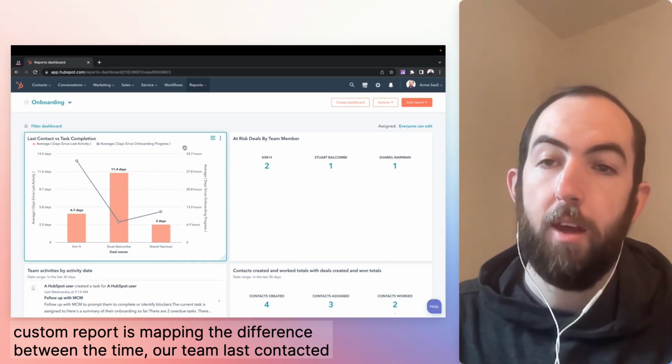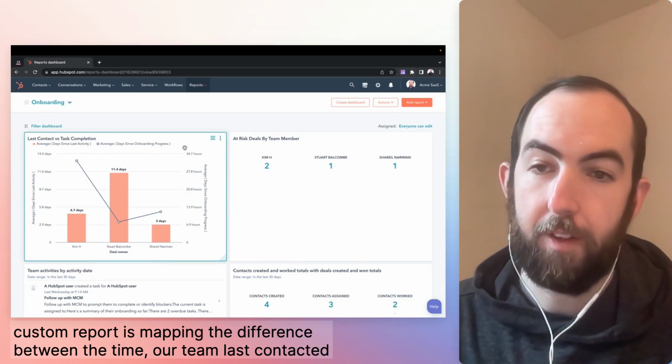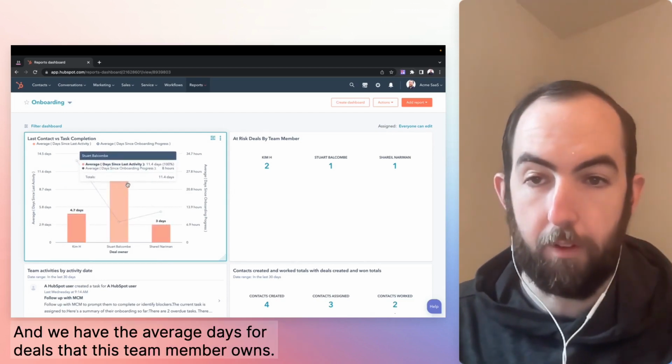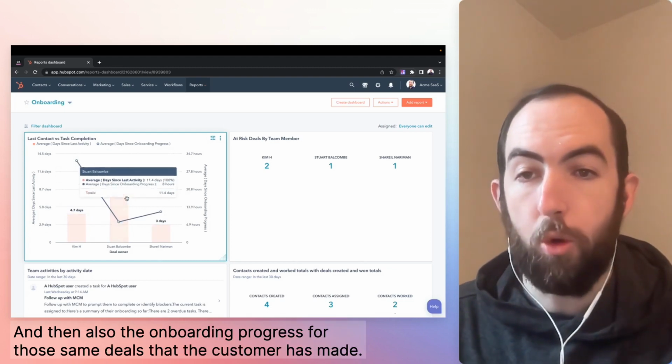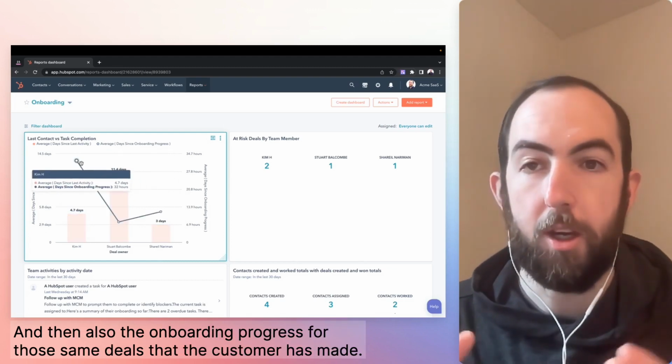So we're going to look at this first report on the left, and what we're doing with this custom report is mapping the difference between the time our team last contacted the customer, which is in the orange bars, and we have the average days for deals that this team member owns, and then also the onboarding progress for those same deals that the customer has made.